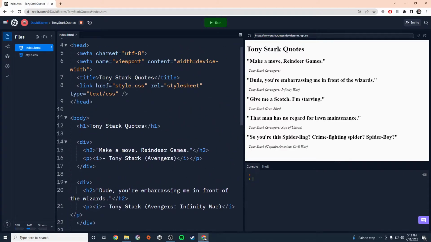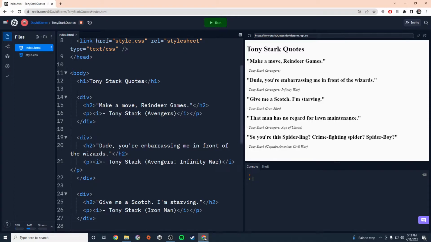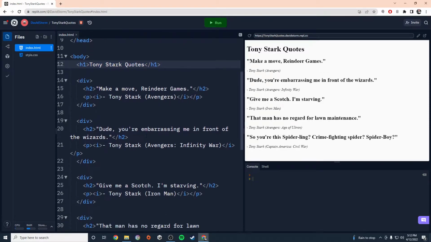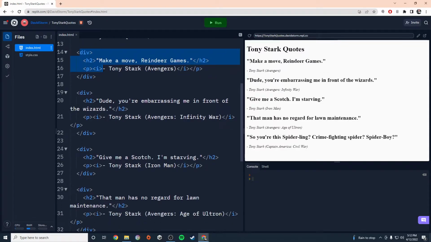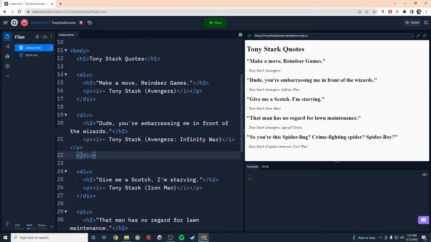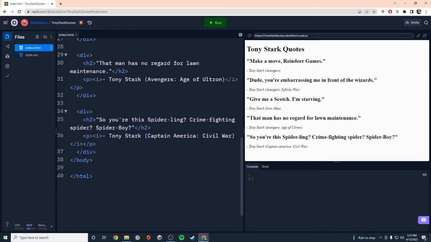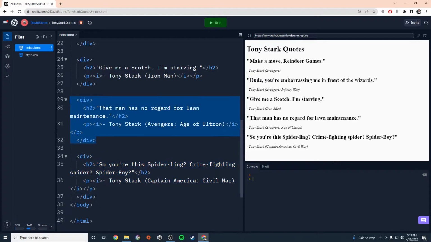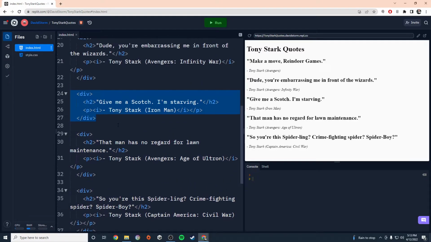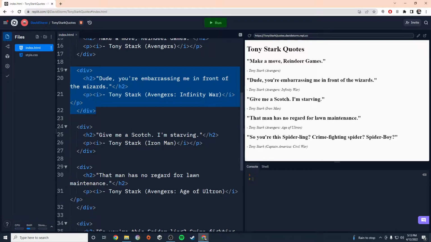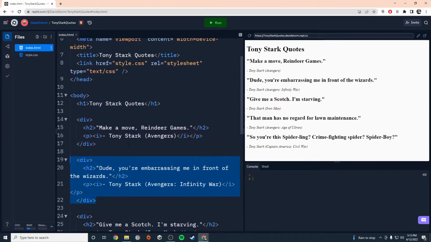Before you move on with this video, you're going to go build a page like this. You're going to have an H1 with the title of the page. You're going to have 5 different divs, and inside of those divs, you're going to have an H2 with the quote and a paragraph element attributing that quote to somebody specific. You're going to have 5 of those, so 5 different quotes on your page. Make sure that that's set up the right way, and make sure that you pick quotes that you like. My quotes are all Tony Stark quotes from the MCU, from Avengers and Iron Man and whatnot.